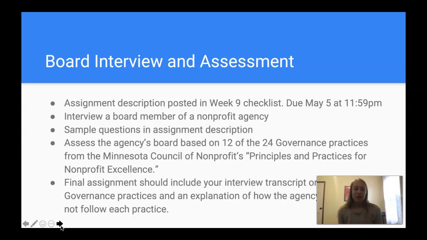Your final assignment should include, if you did this via email, the transcript. You can just copy and paste the email in. Or if you did this over the phone or video, if you have a transcript, that's great. Or if you just took notes, that's also fine. It should also include the 12 practices you chose and a short explanation of how the agency does or does not follow that practice. Your responses to those 12 practices don't have to be long. I'm looking for 2 to 5 sentences about how that fits.